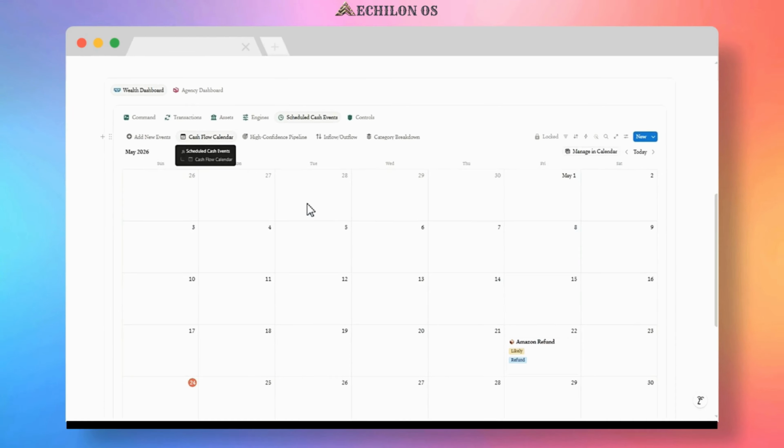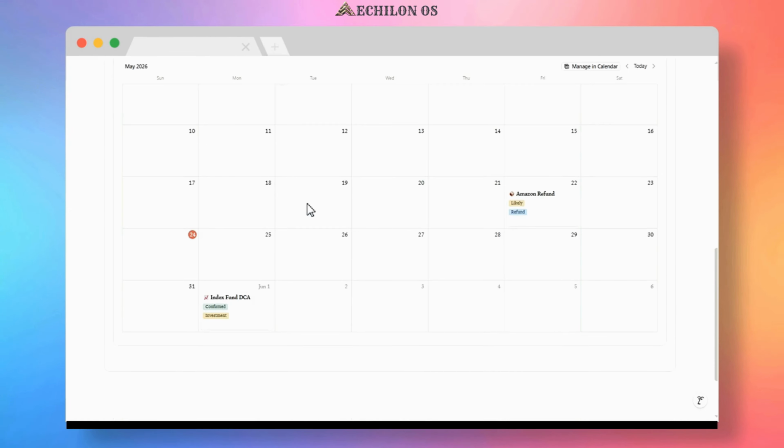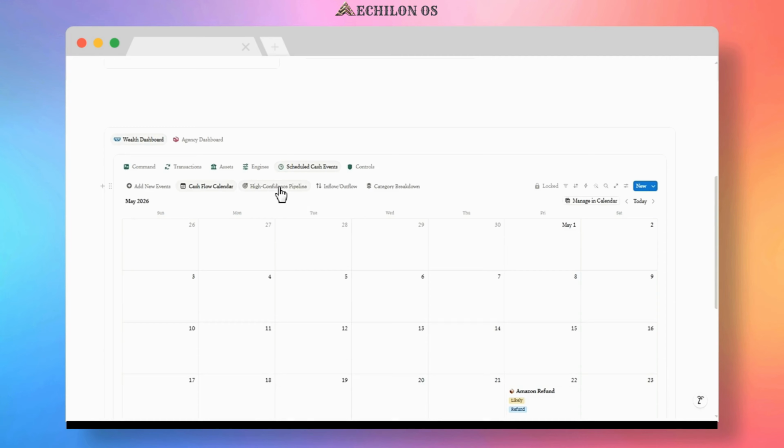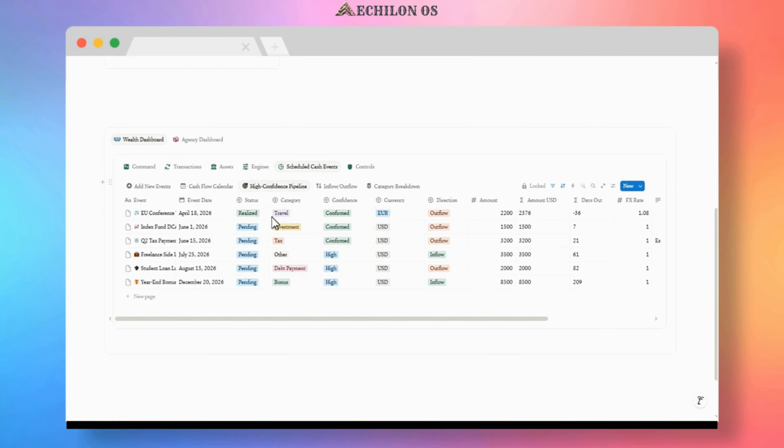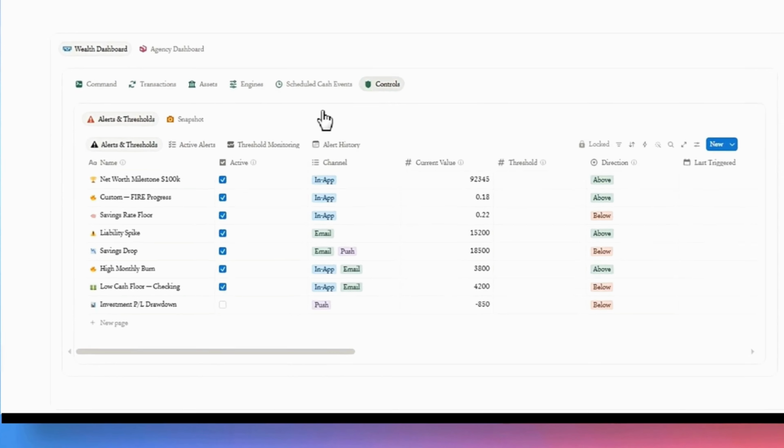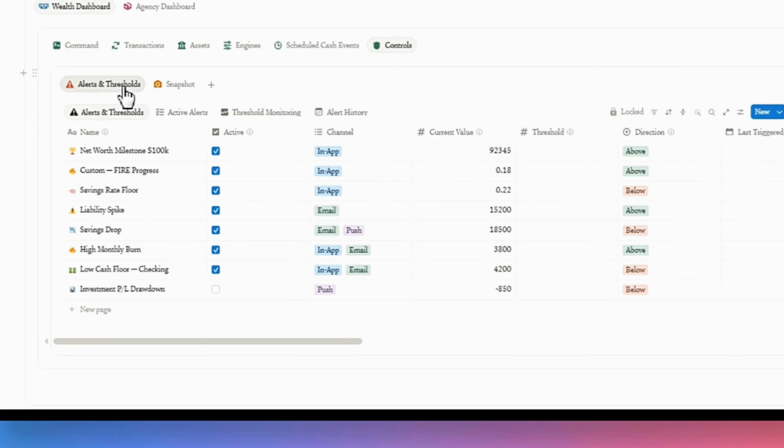Switching to the cash flow calendar places these events into a visual timeline, helping you plan liquidity around tax cycles and significant capital expenditures. We now open the Controls tab, loading Echelon's dedicated Alerts and Thresholds panel.